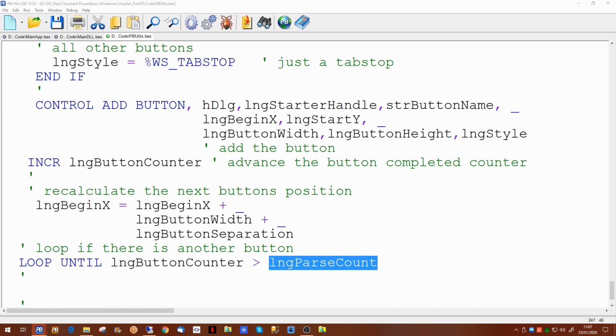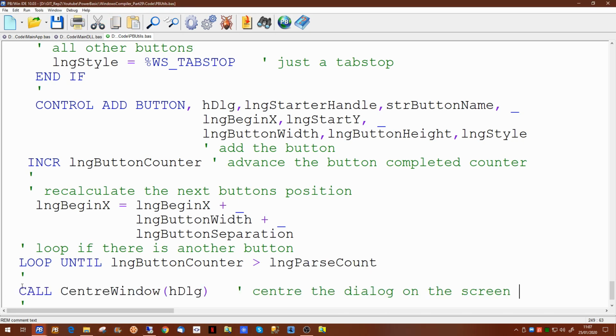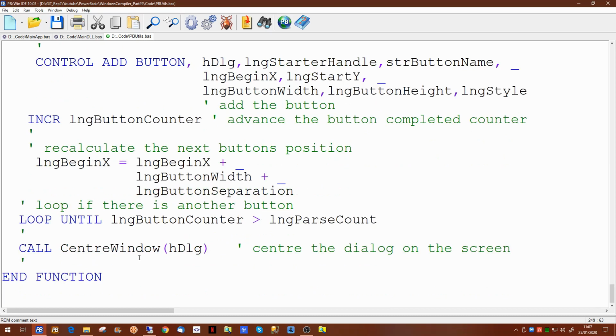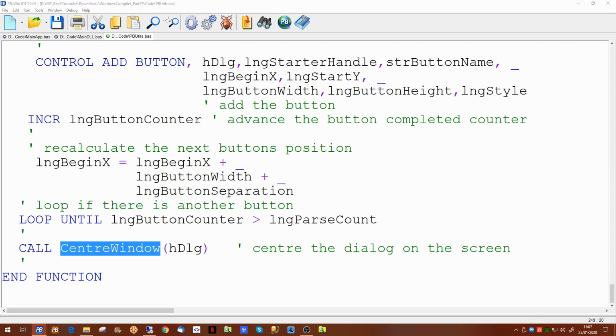Now, since we've created a dialog which is of variable size, depending on what we've been given, we want to center the window on the screen. So we're going to call one of the Windows API routines to center the window. And the very last thing we'll do is resize the dialog.